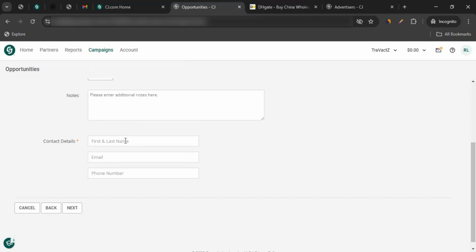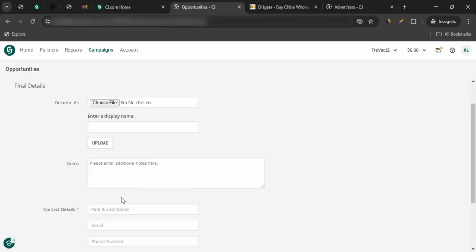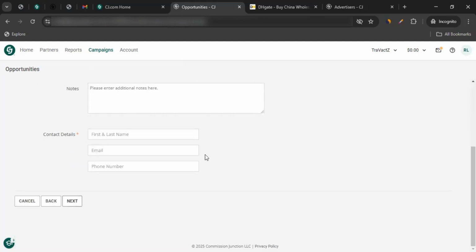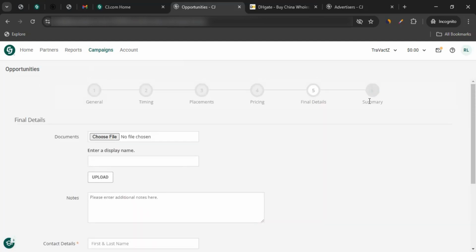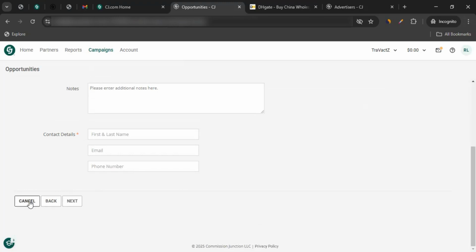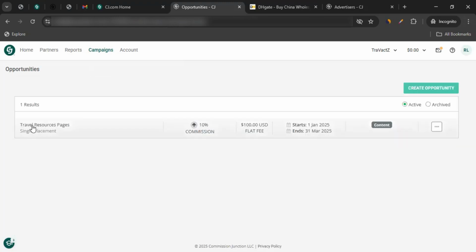You can write contact details as well. In my case, I'm going to write contact details, and then I can click on next. Whatever details I have mentioned here, it will create the summary, and then I can publish it. Once I publish it, I'll see something like this. You see here? This is one of the opportunities that I created.